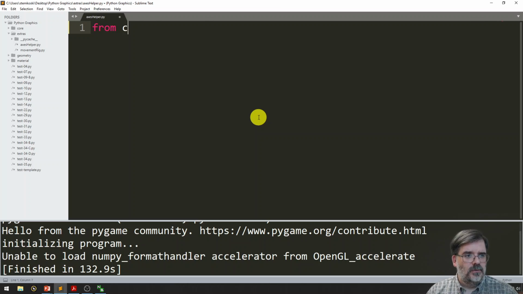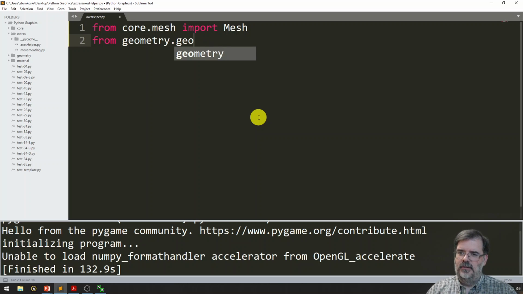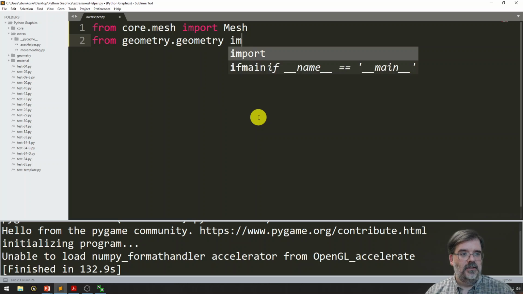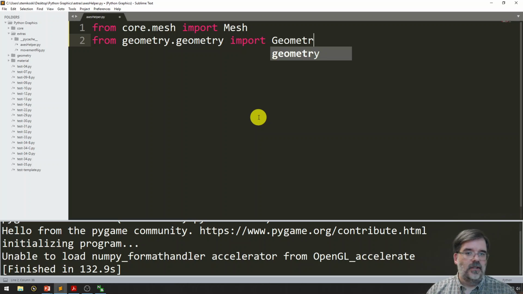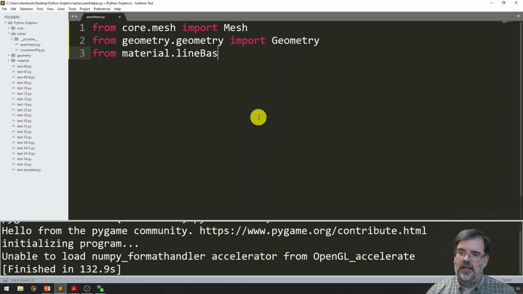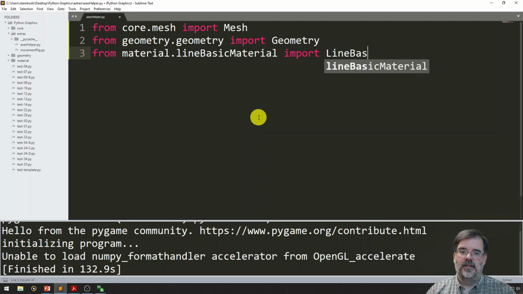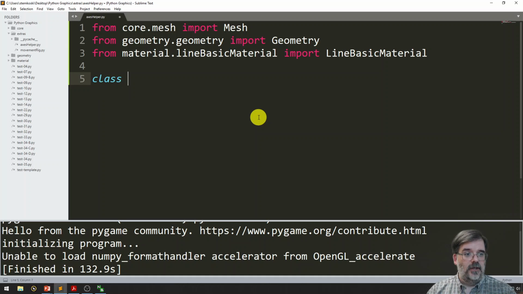Right, we need some imports. We'll start off with from core.mesh import Mesh. From the geometry class, we're creating a custom geometry, right, those three axes, so we need to import the Geometry class. And from the material class, these are all lines, so we're going to import LineBasicMaterial. All right, let's go ahead and write this.